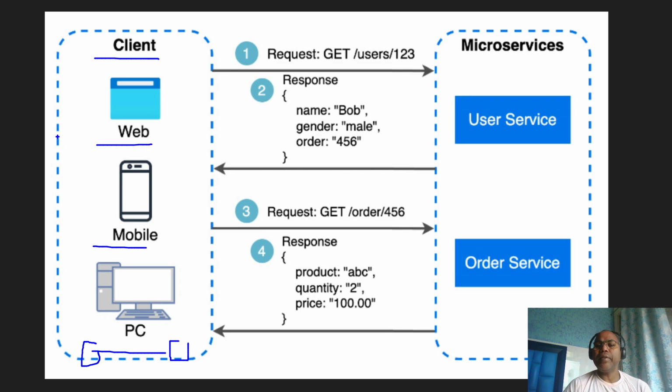Okay, and the client can say, hey, this is my request. Here they say which protocol I'm going to use, the HTTP GET protocol, and this is my URI: user slash 123. This is the resource I want. User slash 123 is a uniquely identified resource the user microservice has, and it responds in the form of JSON. This is our JSON: the name Bob, gender male, and order.